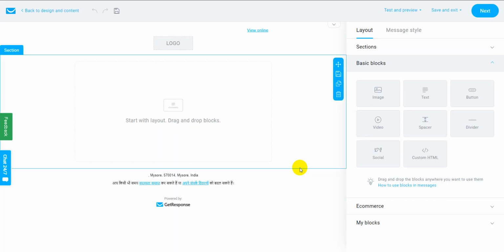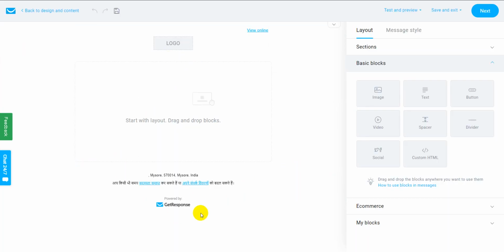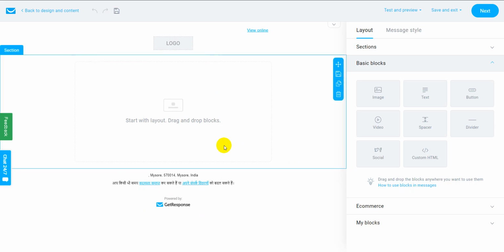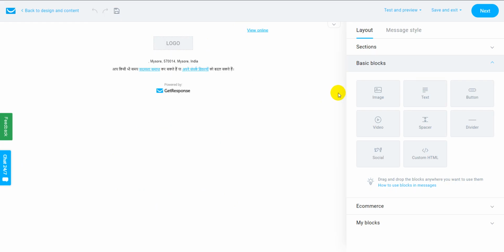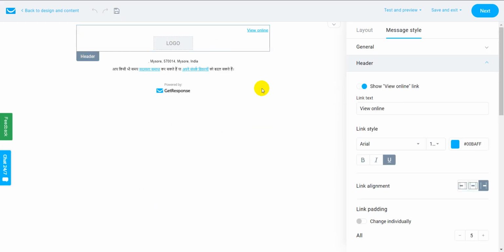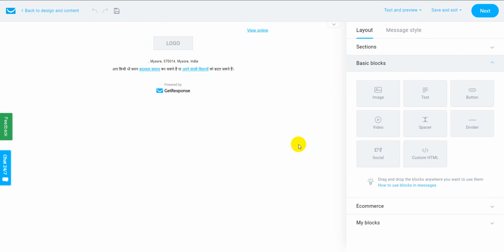So it will load the designer. This is just drag and drop. If you want, you can keep these things. Otherwise, you can delete them by hovering here and clicking the trash icon to remove them. Now, if you want to add the logo, you can add it. Otherwise, you can just ignore this, or even remove this part if you are not intending to keep the logo.